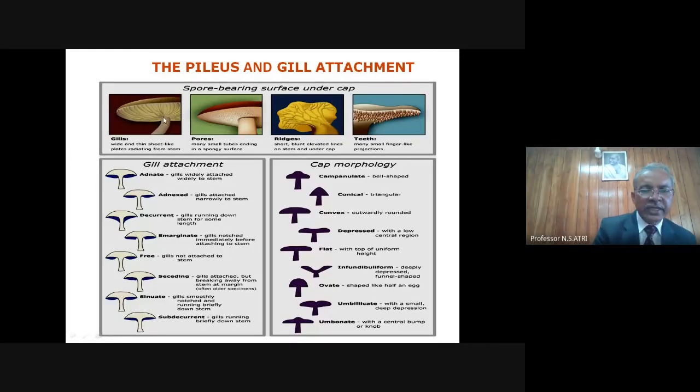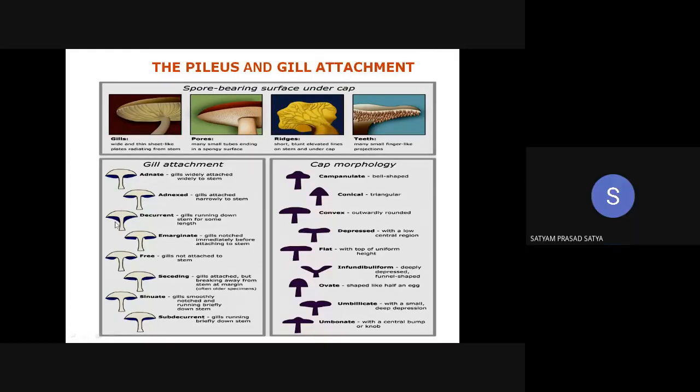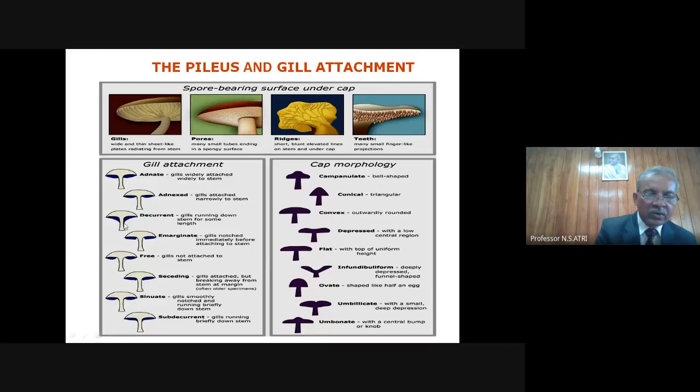You have to look at the attachment of these gills to the stipe, how they are attached. If they are attached broadly to the stipe, then we call it adnate, or they are narrowly attached to the stipe, adnexed, or they are extending down onto the stipe, decurrent, or emarginate, gills notched immediately before attaching to the stipe. Or free altogether. Free refers to when you remove the stipe, the gills will not be detached. You'll find a free circle in the center. I will show you subsequently.